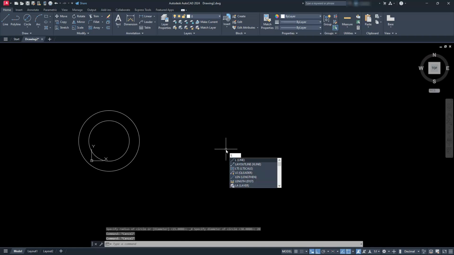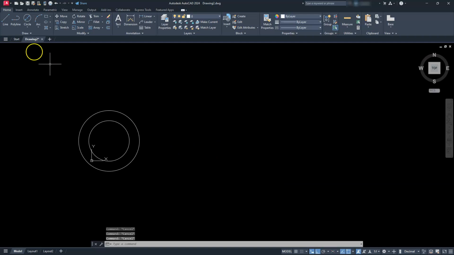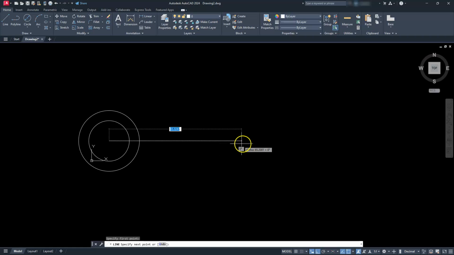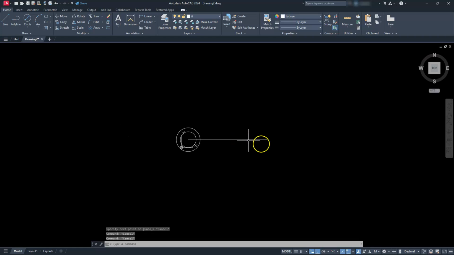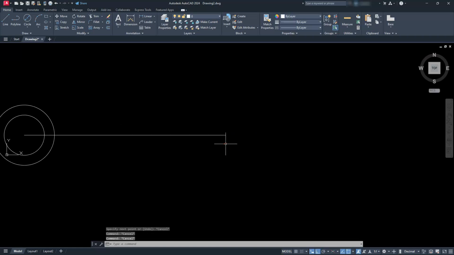So I'm going to start off with the line command, right? So I can type in L enter or come to the line command. Go ahead and find the center of this one. Do a left click here. And I'm going over this direction a distance of 100. Escape out of that. Now this is the center of my next circles, right?